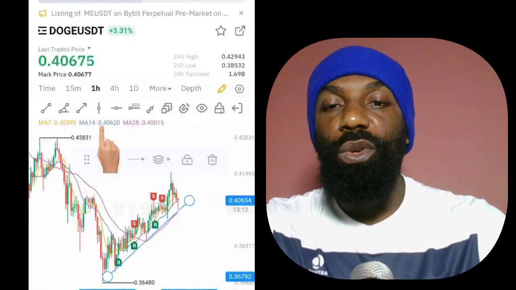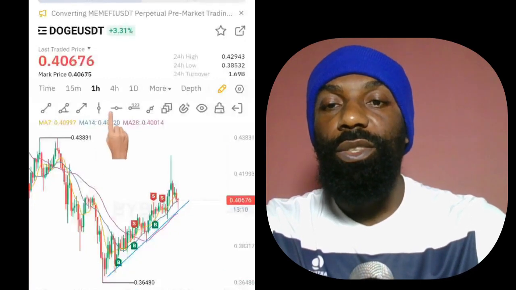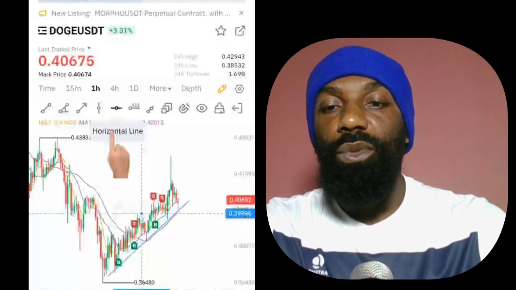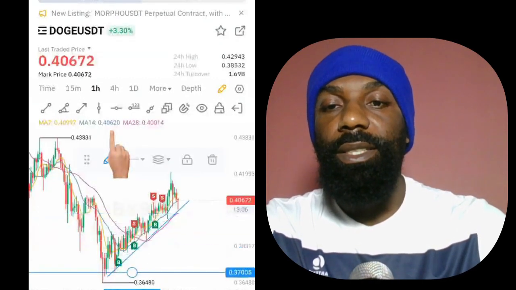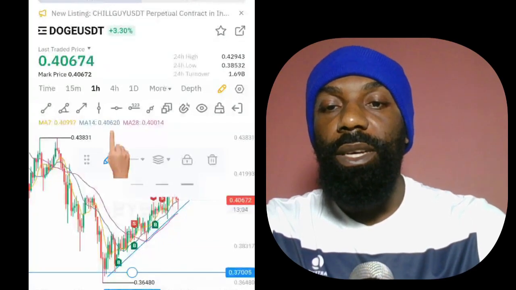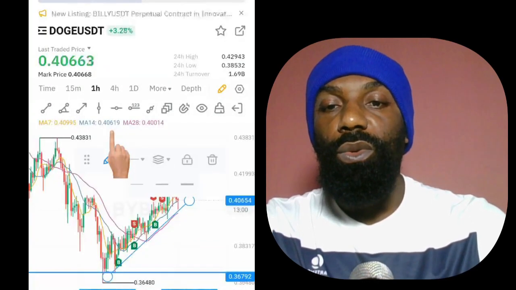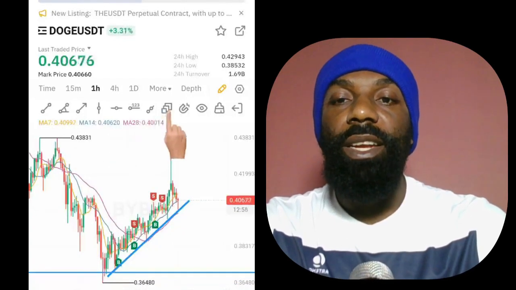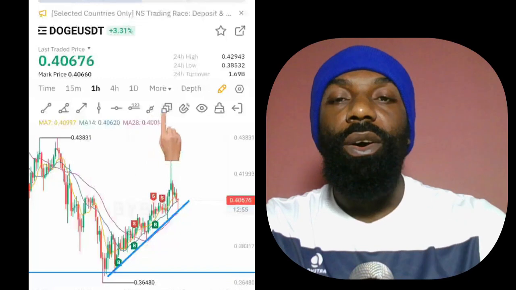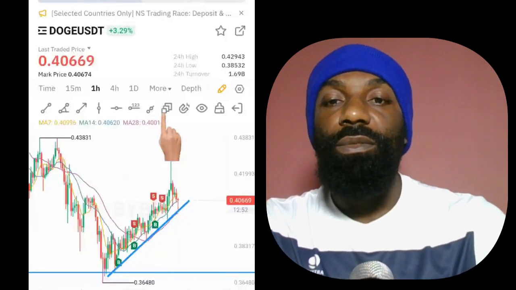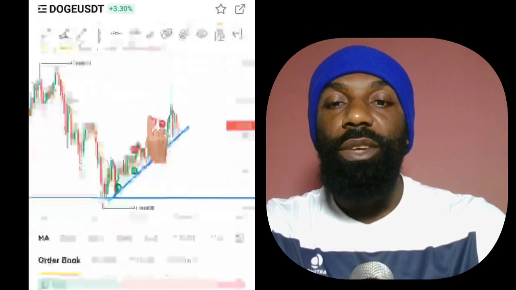If you want to do your horizontal line, you can just come here. You can choose this one. You can put your horizontal line here, right? Let me also make it bigger. You can put your horizontal line here. So whichever one you want to use, you just go ahead and choose it and use the different trend or analysis tools that we have here. So this is how you do your analysis.